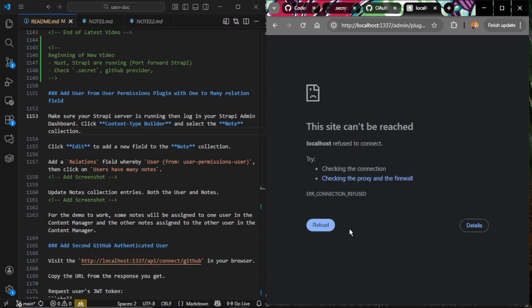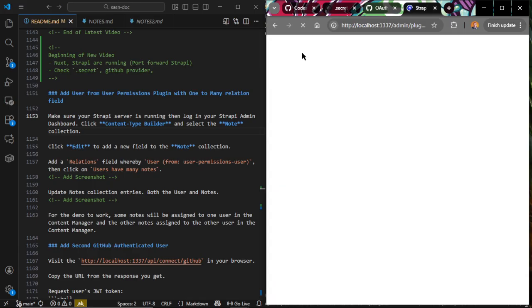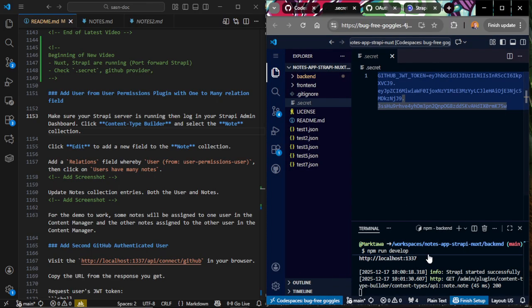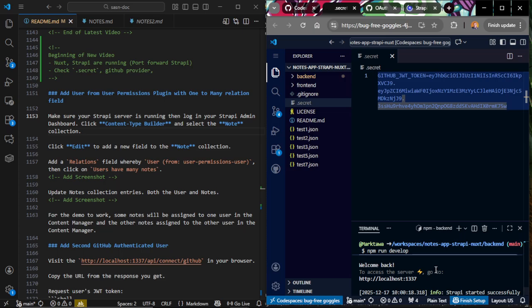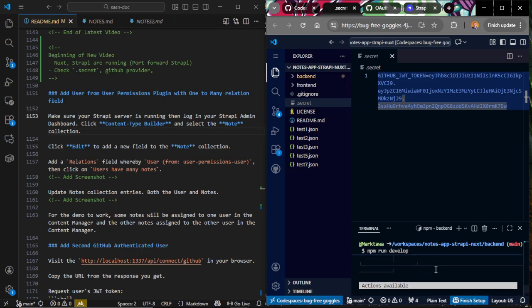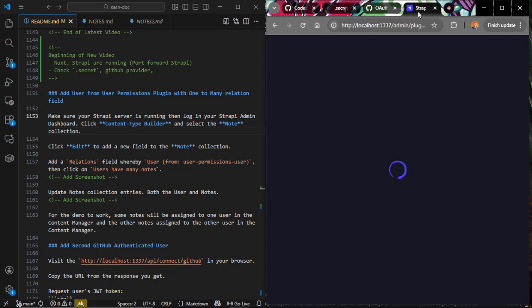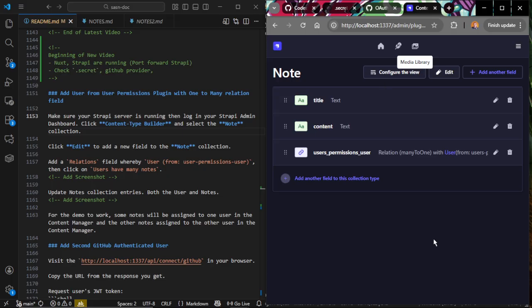Now, in the log for the backend, it is registered that it has created the new field for the collection. And we have refreshed, and there we have it. Our note collection has three fields now: the title, the content, and the user from the user permissions plugin.